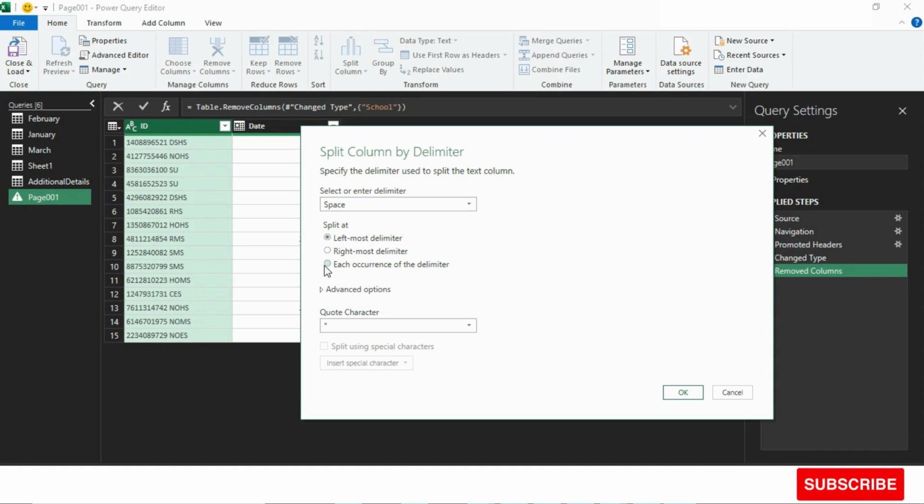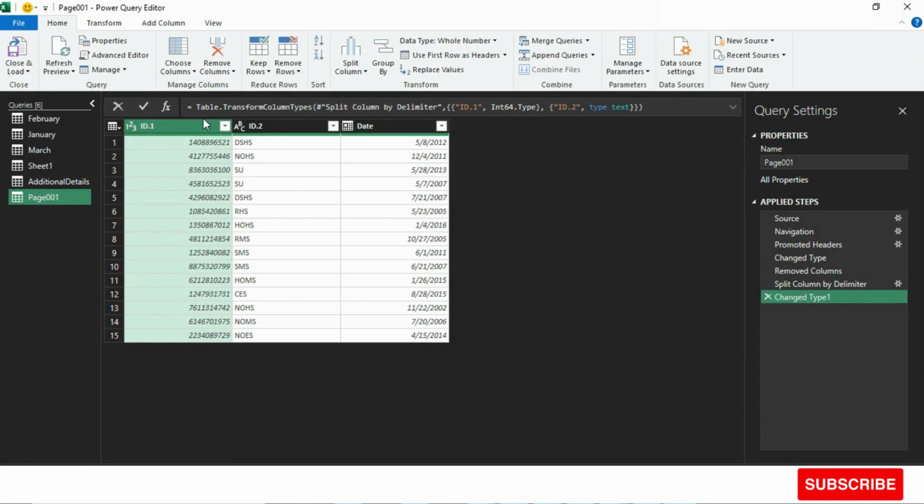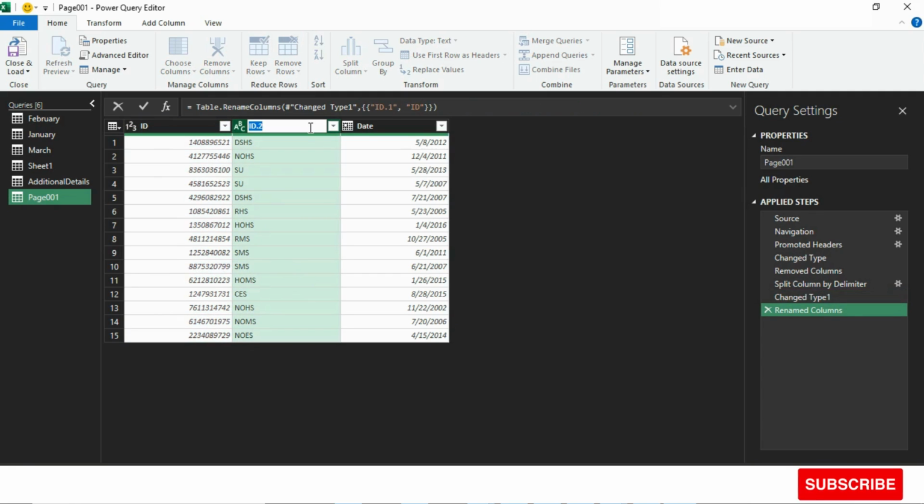And then I'm going to choose each occurrence of delimiter, meaning for every space I want to create a different column for each instance. I'm going to click OK. And so now the ID and the names are separated. The only thing that I need to do is change the column headers or the column names. So I'm just going to double click on that and change this one to just plain ID. And this one, I would like to make school name. Okay, so now we have fully loaded our three types of local sourced data into our Power Query editor.